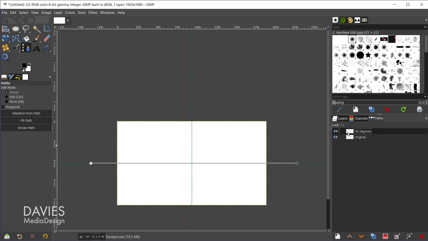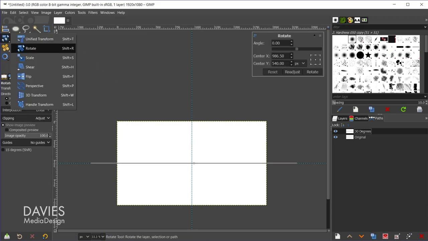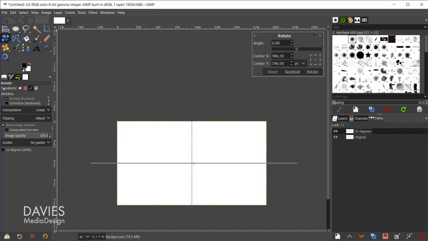So I'm gonna make sure my 30 degrees path or the duplicate path here is selected. Then I'll hit Shift R on my keyboard or come over here and grab the rotate tool from inside my toolbox. Make sure the transform mode is set to path. So usually it's set to layer by default. Make sure it's set to path, and you should see this rotate dialog box here. If not, simply click on your path.